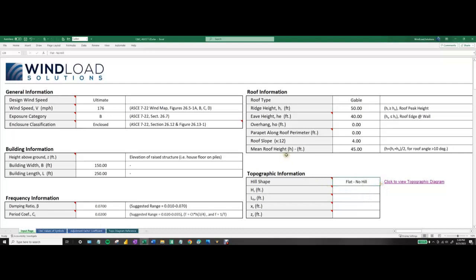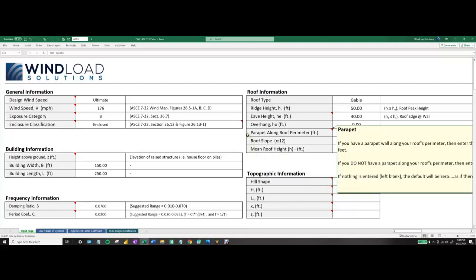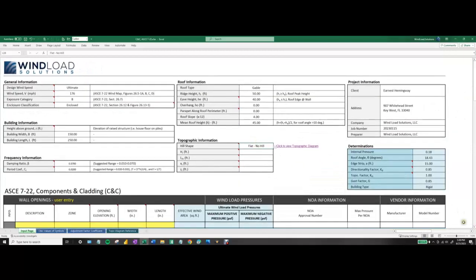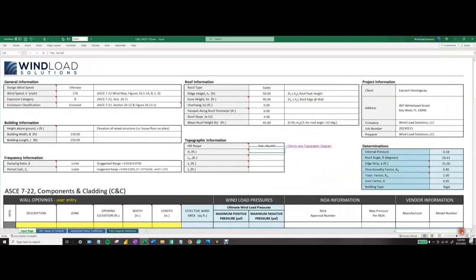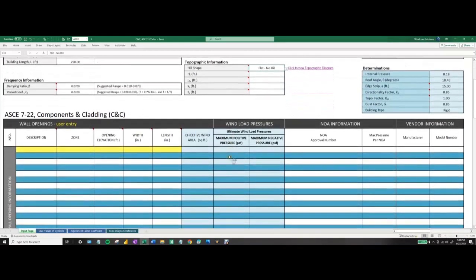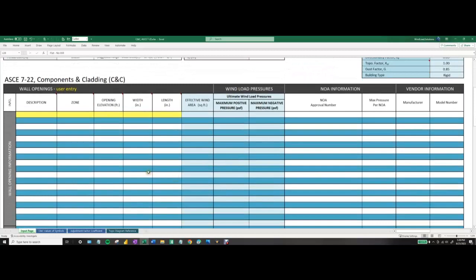But we're going to have flat in our case. And now we are done with this top portion, right? Okay, so now let's scroll down. And now we're ready to get our pressures. So this is for the wall information.